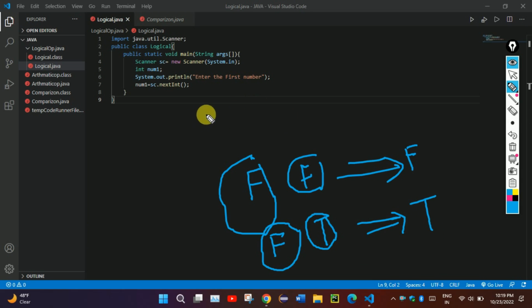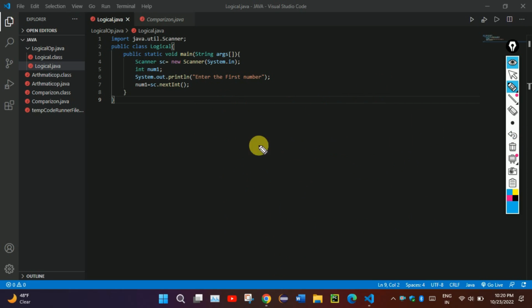Now, if we enter the first condition as true, in the OR operator there is no need to check the second condition if the first condition is true. Same, there is no need to check the second condition. It is evaluated as true. I hope it is very clear to you. This was a slight introduction to the AND and OR operators, and let's take a look at the NOT operator.